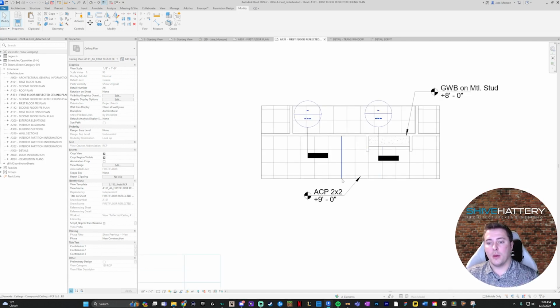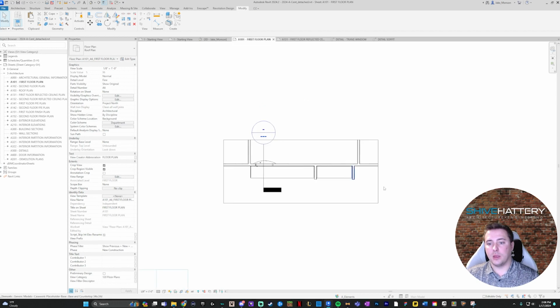So if you wanted to do it for floor plans on RCP, it would be the same exact process, but I think this is something that's very easy to use once you know how, and it's really, really beneficial on your projects.